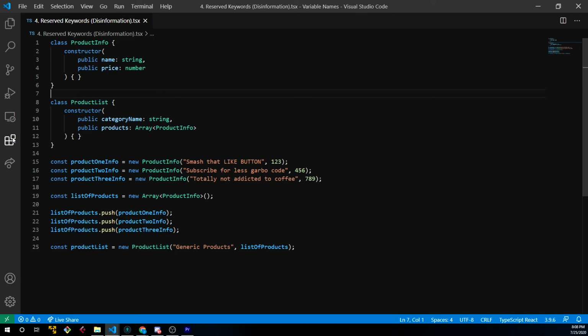And for this example, I created 2 different classes. One is ProductInfo, which has name and price in it, and a ProductList, which has a category name and products inside of it. And for this example, I created 3 different instances of product information.